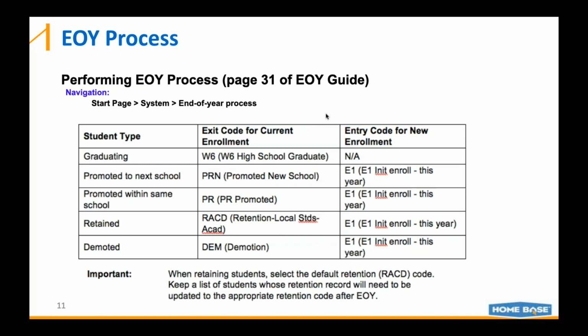During the EOI process, these are the codes that will be populated for the exit codes and entry codes for the new school year. If you have students who need to be retained and you know that prior to June 28th, then you'll just want to go in and set that next grade level to the current grade level so that it will retain those students during the process.